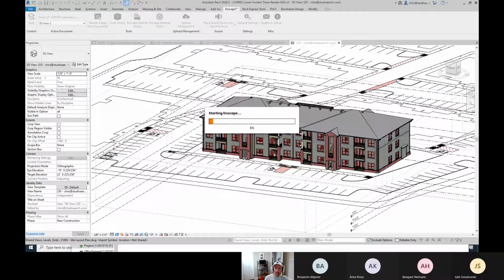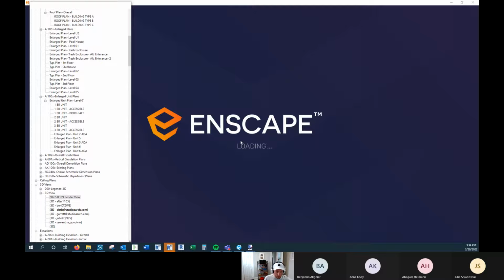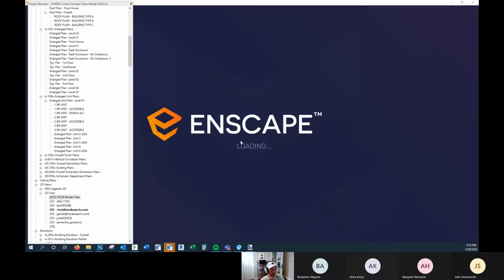I'm going to switch my screen here. It's just going to pop up this Enscape loading screen, and we're going to wait for it. 70%, 90%. No? Come on.